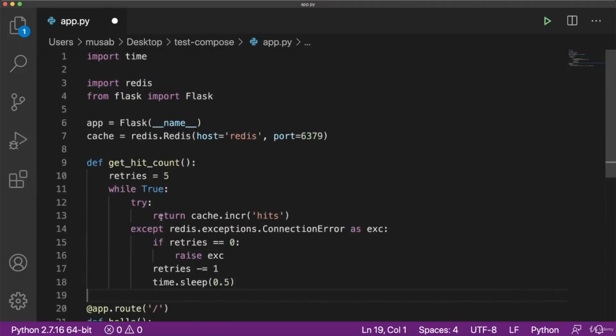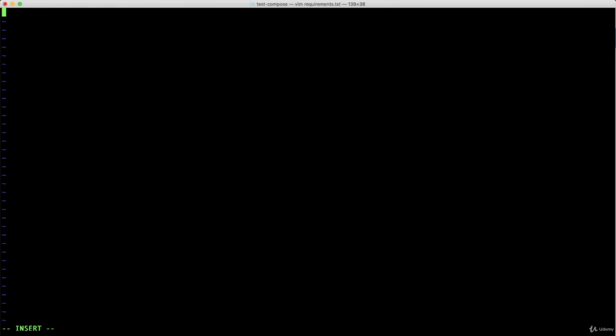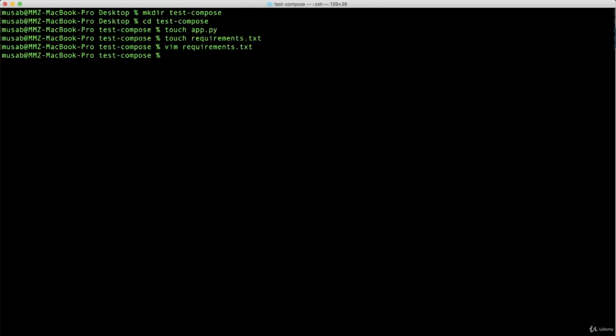Now let's save this, and then we will head down here and make another file, which we will name requirements.txt. Let's open it, and inside it we will put Flask and Redis. This will be used when we install our application, so just keep with me.